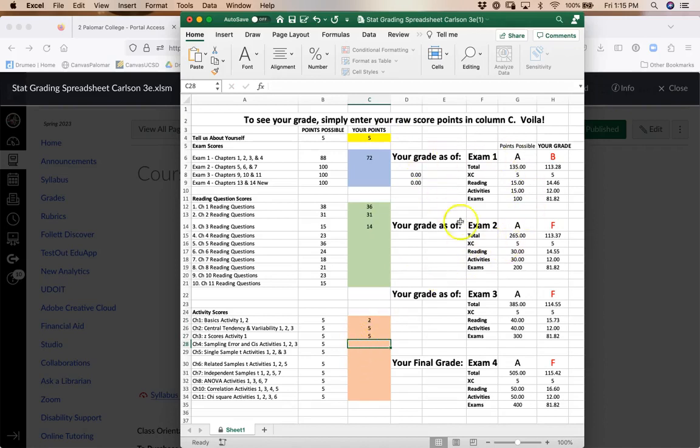Now over here on the right, this is where it calculates your grade. And this is your grade as of Exam 1. The first column is the points possible. There's a total of 135 points possible in the course by now: 5 for the extra credit, 15 for the reading, 15 for the activities, and 100 points for the exams. This spreadsheet does the math and calculates the proper points for the exam, even though it's only worth 88 in total points. So you don't have to do any math.